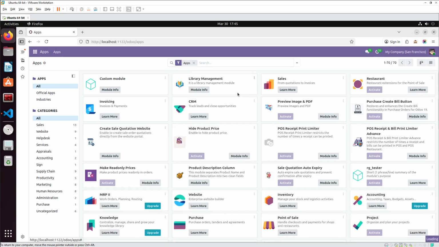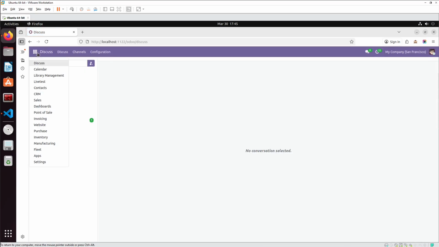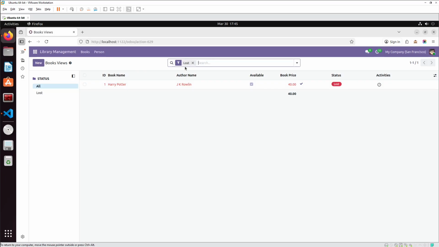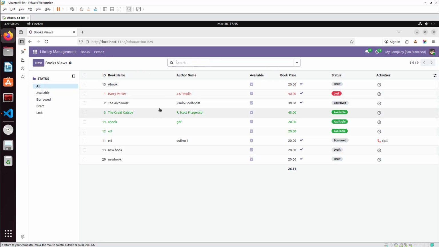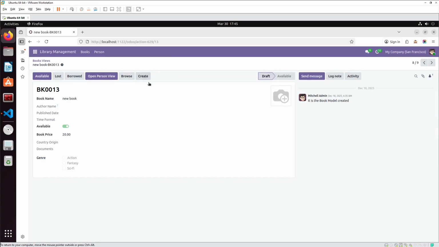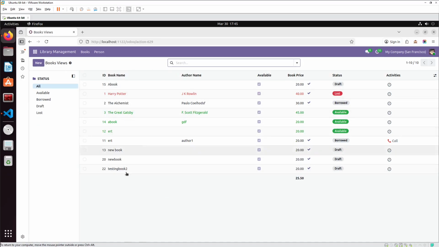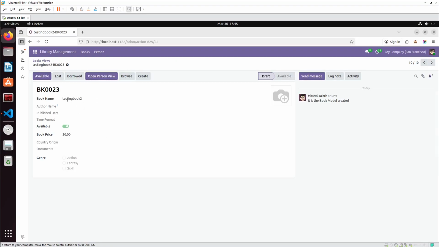upgrade my module. After successfully upgrading the module, go to our library management module, open any of the records. Currently you see there is no book name such as testing book. Now open any of the records and click on create. See, in the UI nothing happened, but when you go to the list you can see a new record has been created with the name testing book.